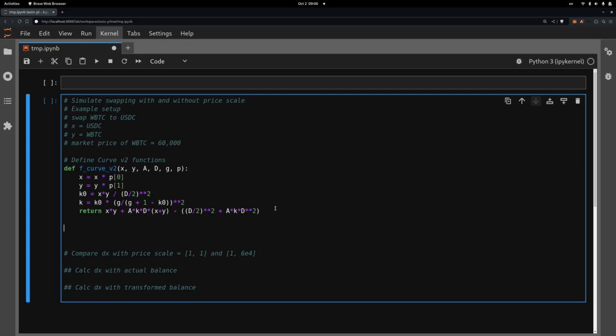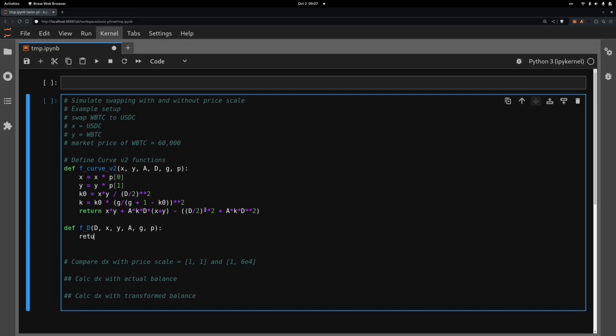Next, I'm going to create two helper functions so that we'll be able to use an advanced math library and then solve for d given the parameters x, y, a, g, and p. Say def f, I'll call this d. The parameter that we're going to be solving must be the first input. So for the first input, I'll put in a d, and then the rest of the parameters, x, y, a, g, and p. And then we simply return, calling the curve B2 function that we defined above, f curve B2, x, y, a, d, g, p. This function f curve B2 and this function fd seem like they're doing the same thing, but you'll see later why this will become useful.